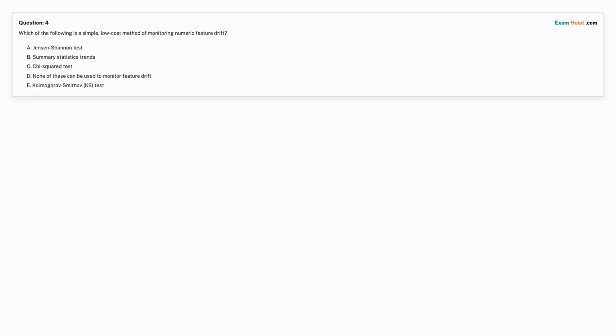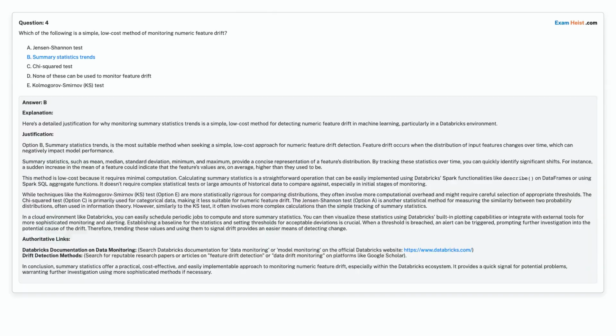Question 4. Which of the following is a simple, low-cost method of monitoring numeric feature drift? Option A. Jensen-Shannon test. Option B. Summary statistics trends. Option C. Chi-squared test. Option D. None of these can be used to monitor feature drift. Option E. Kolmogorov-Smirnov (KS) test. Choose the correct answer. Correct answer is option B, summary statistics trends.